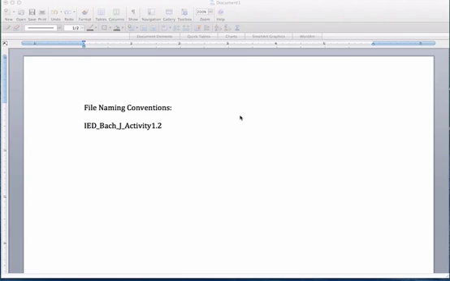Computers, you might think that they're incredibly smart, but they're actually incredibly dumb. They can only do what you tell them to do. And one of the big things that you have to tell them to do is how to save things and where to save things. So we're going to talk about file naming conventions.